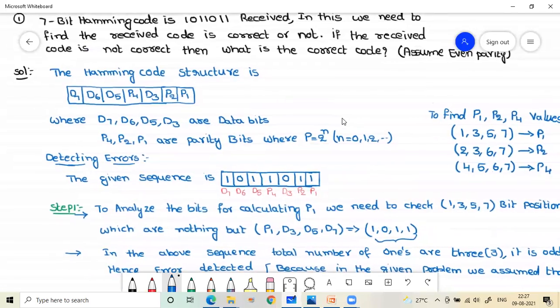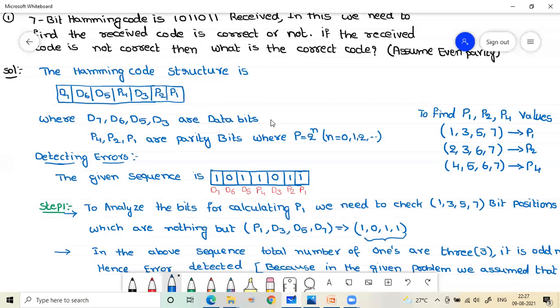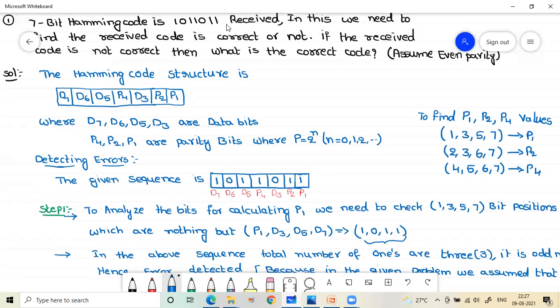Now let us see here. A very important point: we are going to detect the errors in the given sequence. This is our given sequence, 1011011. Whether the given sequence is correct or not, we are going to find by using the Hamming code. These are the position values, P1, P2, D3, P4, D5, D6, D7, of that 7-bit code.